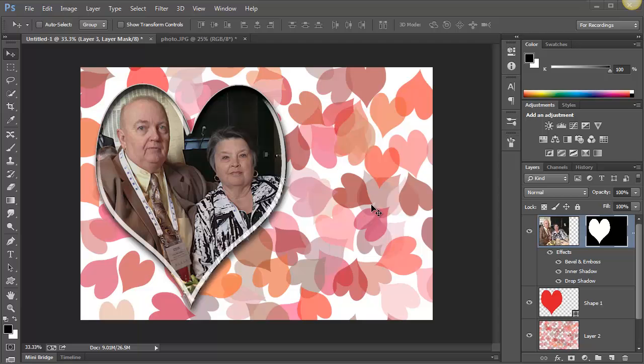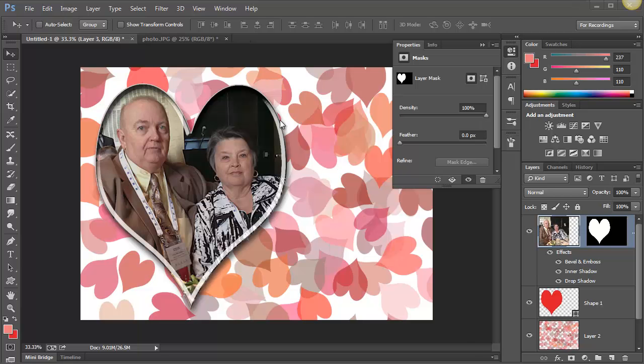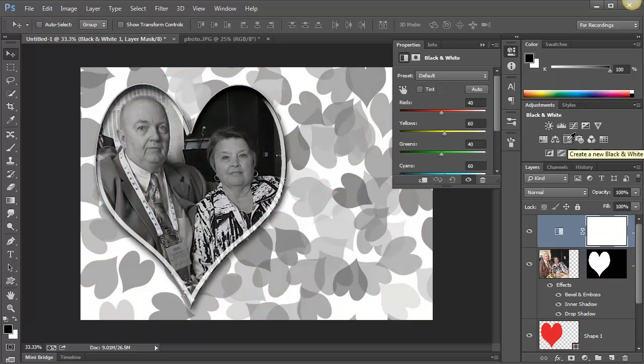Now there's lots of crazy things we can do at this point. We can actually go up here, and what if we wanted to turn this into black and white? Well, we can do that pretty simply. Go up there to the adjustments, and right here is the adjustment to turn it into black and white. So it changes the whole thing into black and white. So not exactly what we want, right? So we want the heart to be black and white and everything else in color.